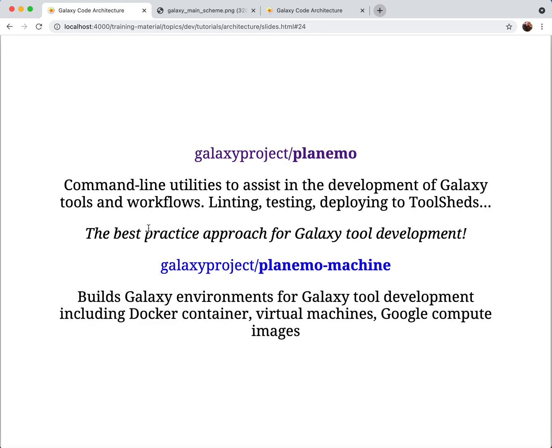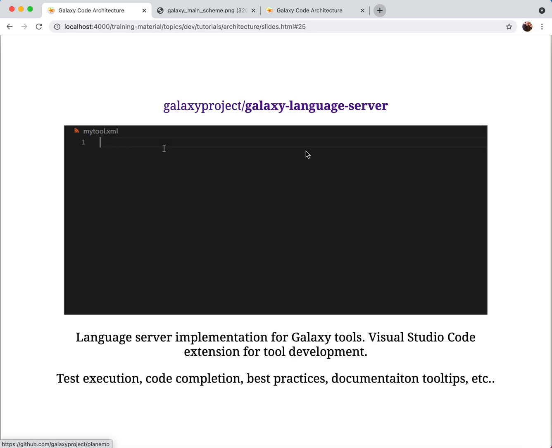Planemo is a nice application, a set of command line tools for developing tools and workflows. Planemo has functionality for linting, testing, and deploying both tools and workflows. Sort of considered the best practice approach for Galaxy tool development. And then Planemo Machine is a virtualized environment for tool development. It's a recipe for building a Docker container, virtual images, etc. You're probably much less likely to use Planemo Machine than Planemo, but I'm linking to the resources that are available.